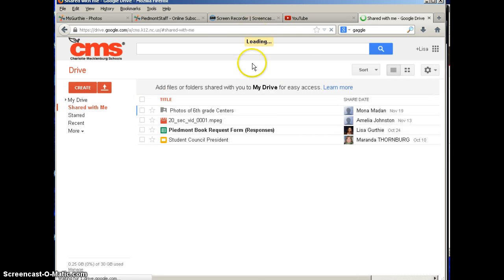When you log in to Google Drive, you are just going to go to the internet and go to drive.google.com. And since I'm already signed in, it brings me straight up to my stuff. But if not, you follow the sign-in instructions for username and password, the same username and password you use for Chromebooks. It's your Gaggle email address and the special password that you know to get into all CMS computers.